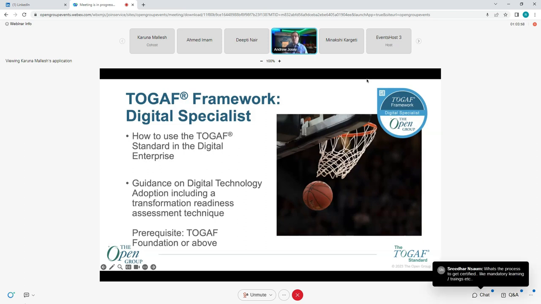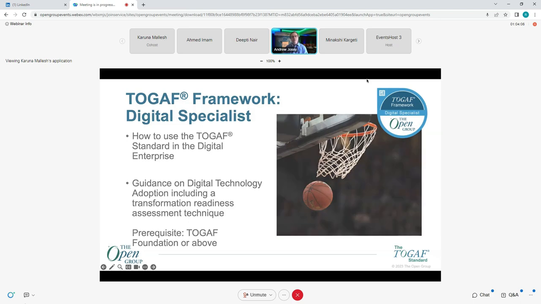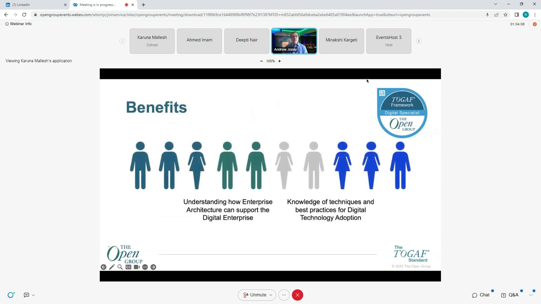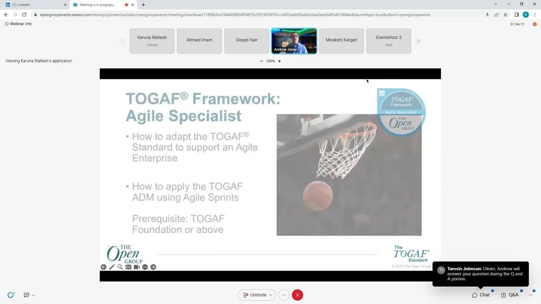So these are learning paths. The idea is you should have some fundamental knowledge of the TOGAF standard before you take on these specialisms. Those are the benefits.